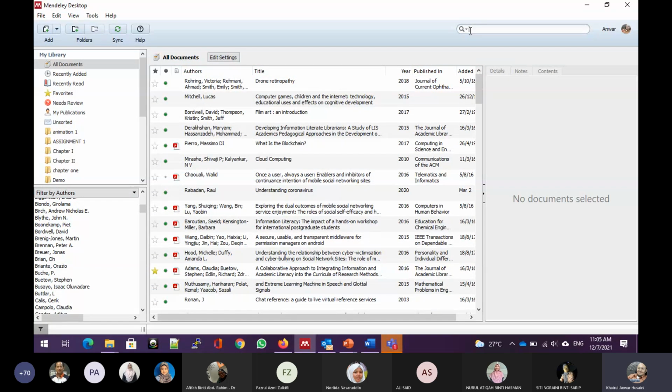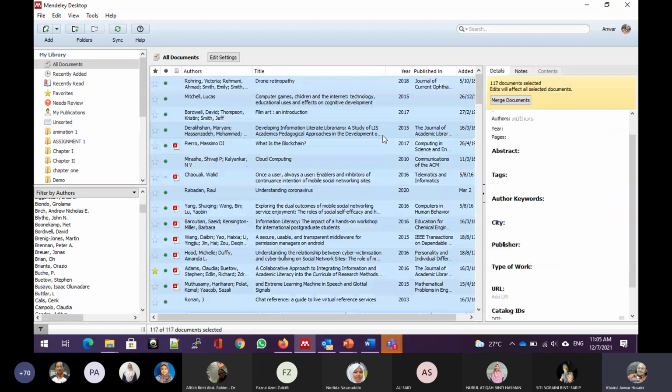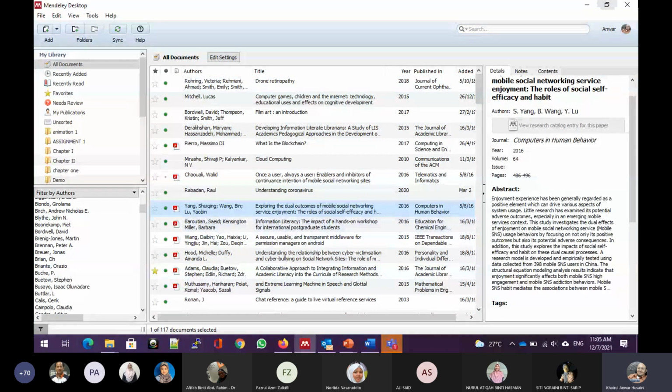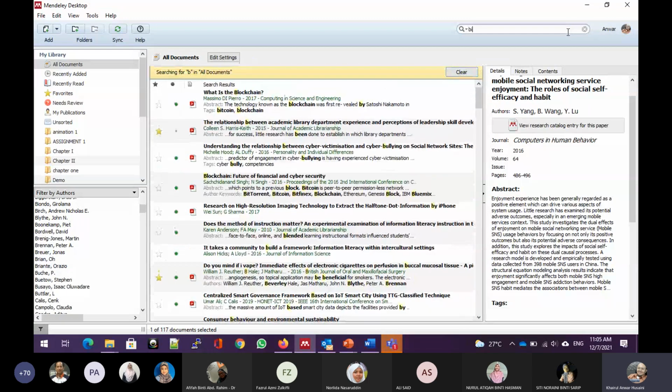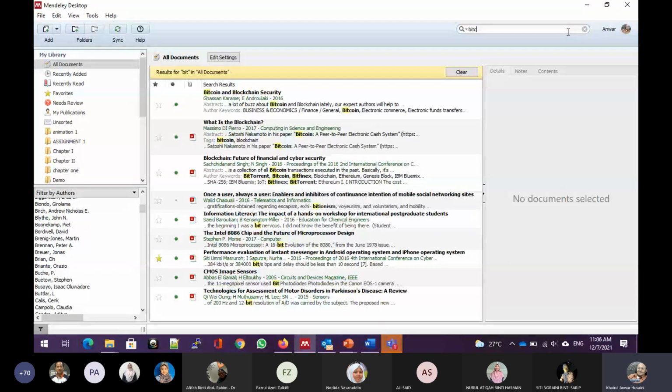And if you want to search within the document, let me quickly highlight everything. So you just click on Control A, and you can see there are 117 documents added within my library. So I can search within my library if you want to check on Bitcoin, for example.